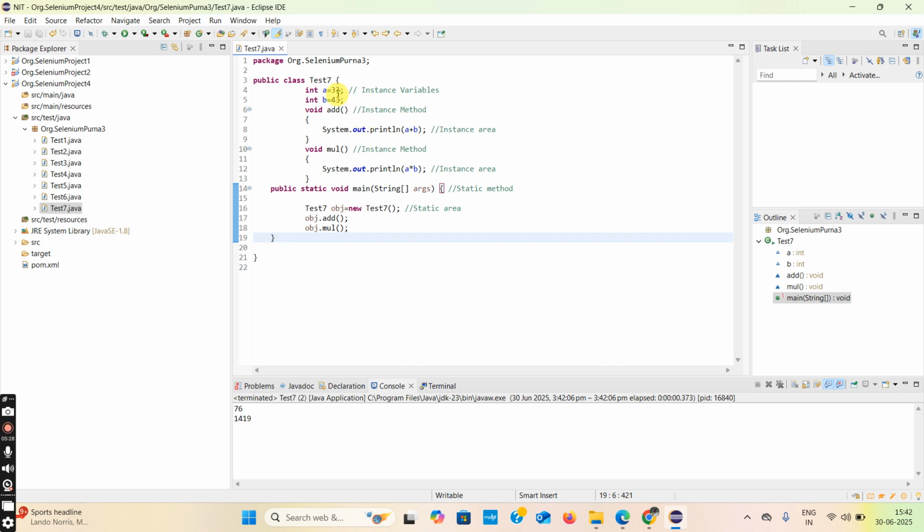33 plus 43 equal to 76. 33 into 43 equal to 1419. Next, 33 plus 43 equal to 76, and 33 into 43 equal to 1419.